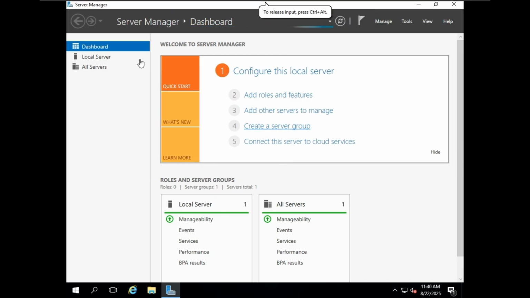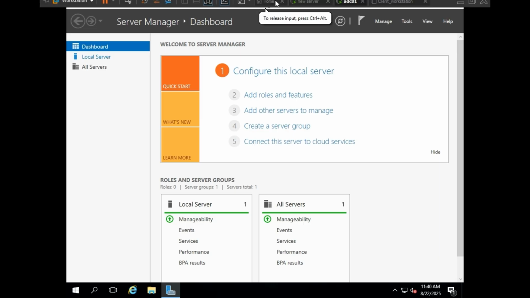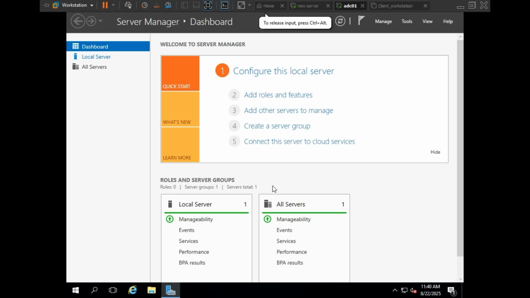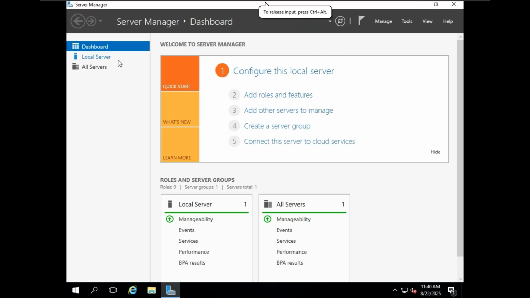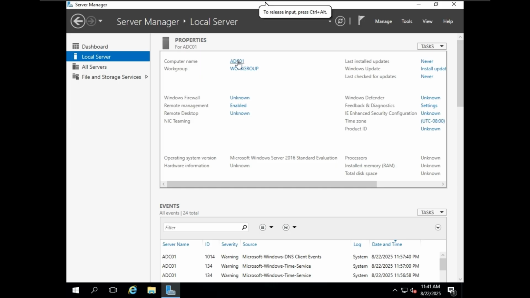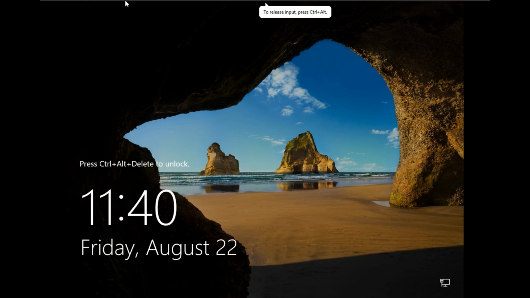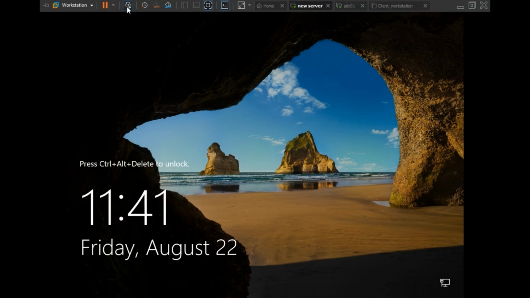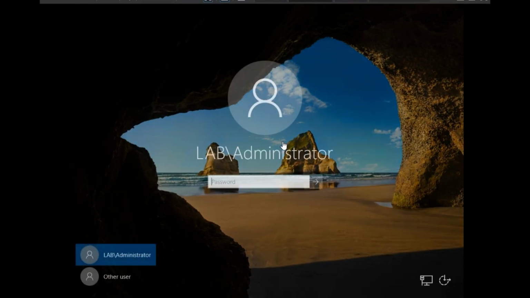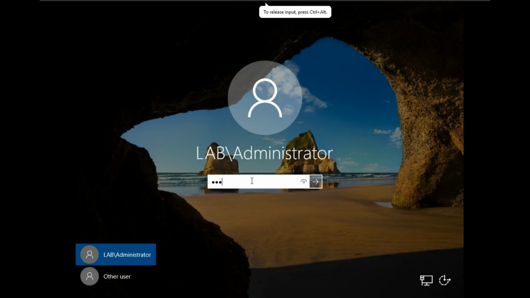So look, in the ADC01 server, I will just say ADC01. I will not say server from now on. Look, then it is renamed. Okay. Two things we need to do before we configure it. So this is our DC1. This is the DC1. Let's just log in.